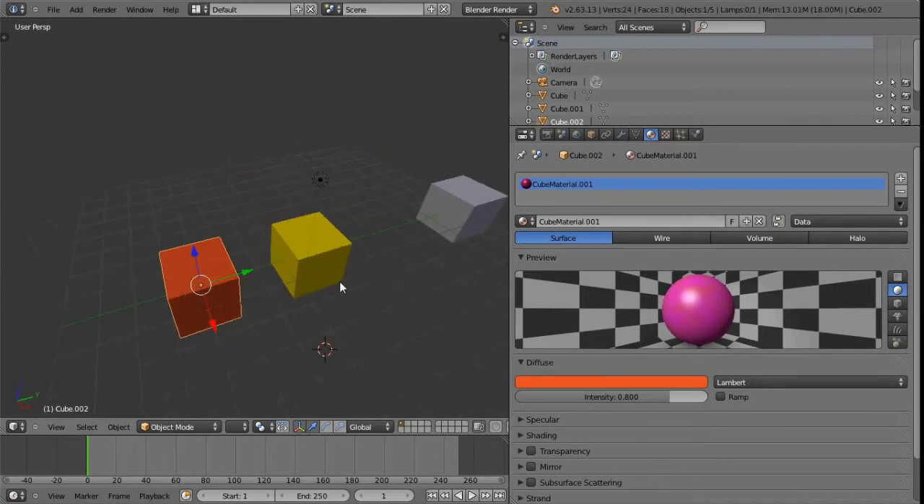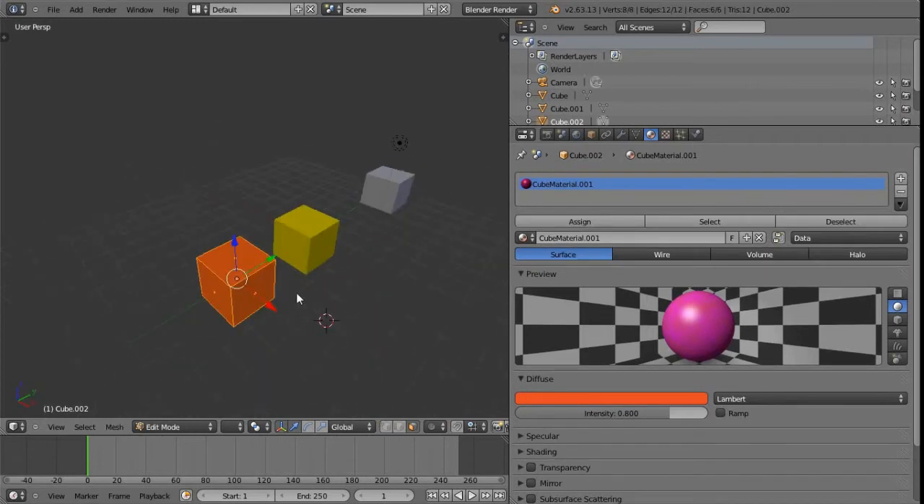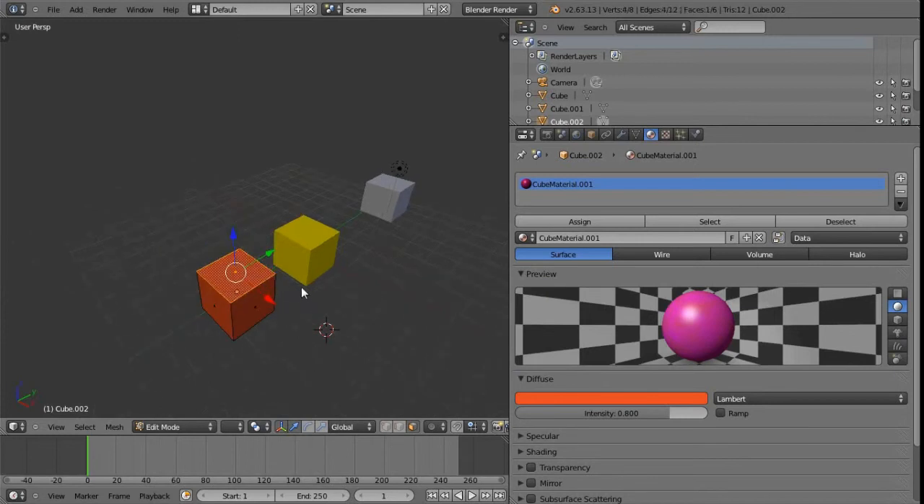Something else that we can do is if I just tab into edit mode, we can see here that if I just go Control Tab to bring up our mesh select and just click on face, I'm just going to select this top face there and then click assign. Nothing's going to happen because that shader is assigned to all the faces of that at the moment.